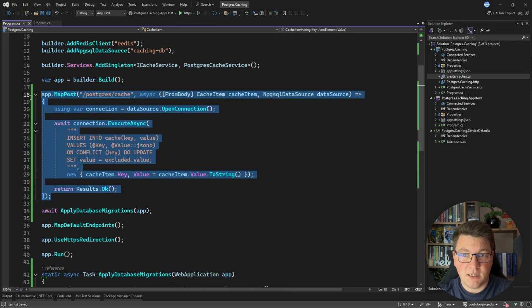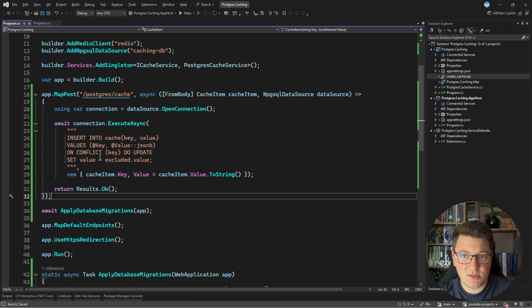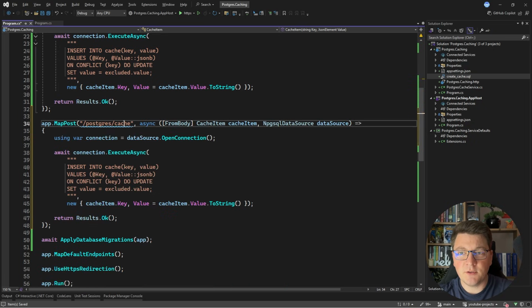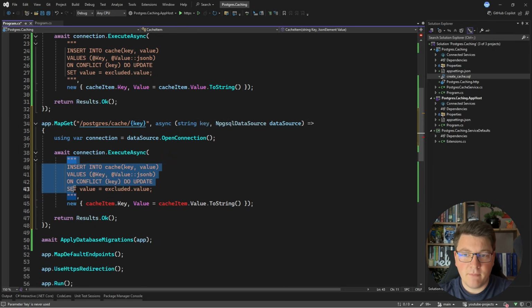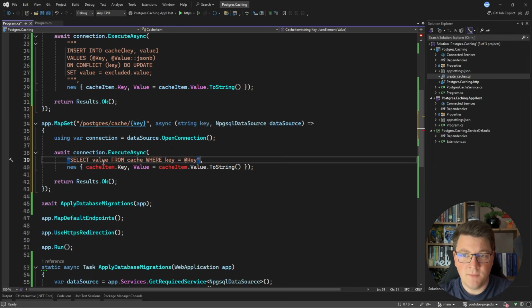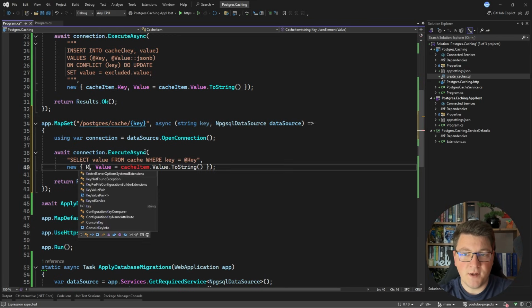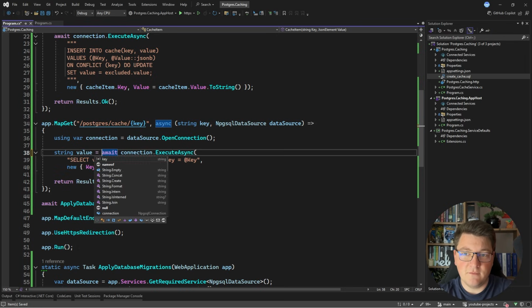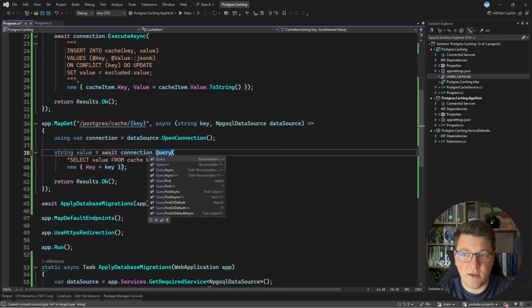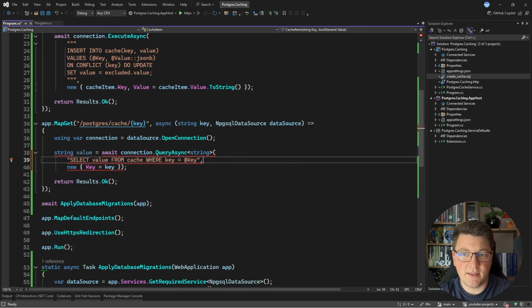How do we implement fetching a value from the cache? Well, it's just as easy. I'll expose another endpoint. Let's call it Postgres cache, and then I'll specify key in the route. It's going to be a map get endpoint, and I just need the key, which will come from the route, and my data source. And my query is going to be somewhat simpler. I'm just selecting the value from the cache where the key matches the one I'm specifying in my request parameters. So this is going to give me back the value as a string. I have to say query async, give me back a string value.